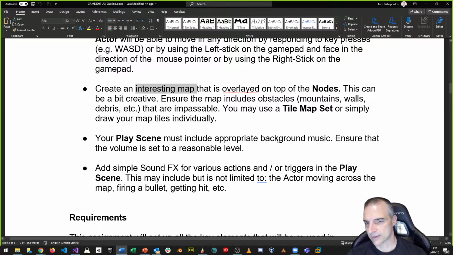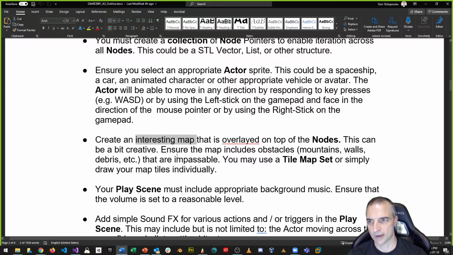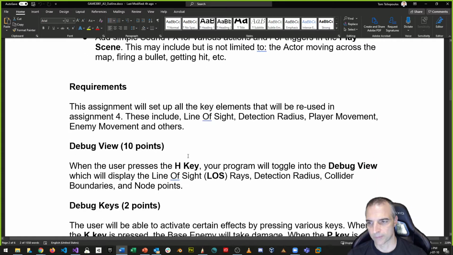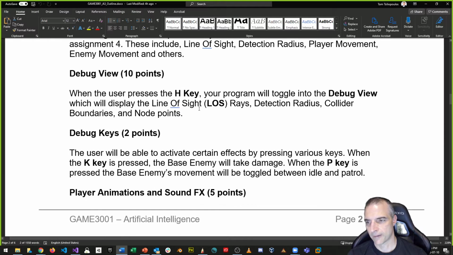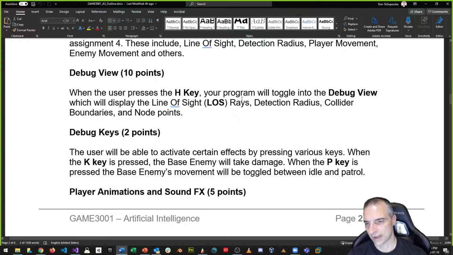The play scene must include appropriate background music and sound effects. I'm not going to go into that too much today, but you need to have all those things in place. And then we have a set of requirements. One, it'll set up all the key elements that will be reused in assignment 4. These include line of sight, detection radius, player movement, enemy movement, and others. A debug view, which allows us to see line of sight rays. You see line of sight is talked about again, second time. The detection radius, a collider boundary, and so on.